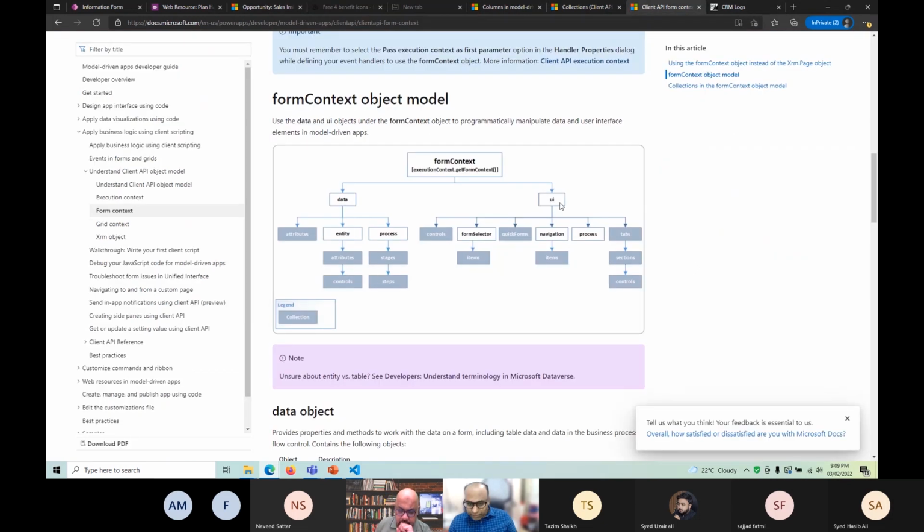Then under UI we have controls and form selectors. If we want to switch between multiple forms, open quick forms, or change navigations, or change control level properties, we'll do it with the UI. We can also hide and show tabs, sections, controls, etc. Okay, let's stop it here.